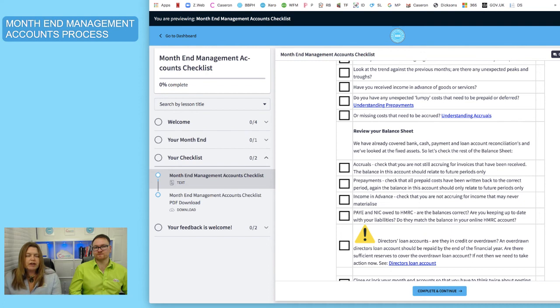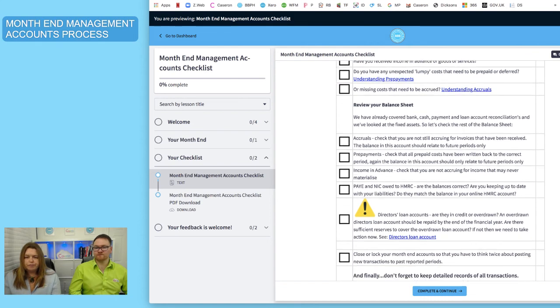So looking at the director's loan account is something that we would recommend you do at every month end as part of your month end management accounts process. Make sure that you've got enough in the pot, whether it be reserves to offset with a dividend, or current profits to offset against the dividend, to declare those dividends to pay down that director's loan account. Make sure you keep an eye on that and don't overdraw on your account.